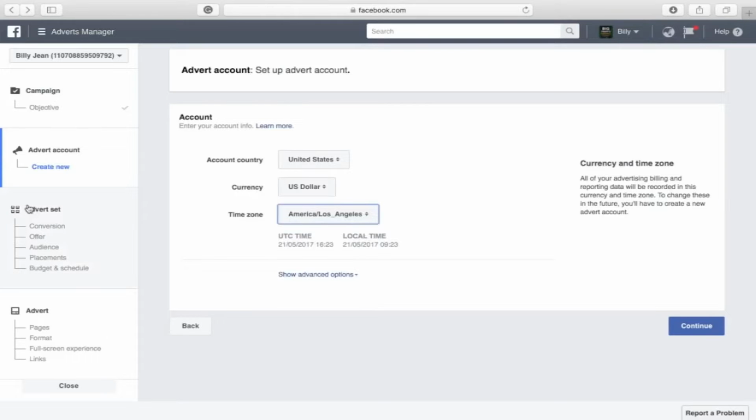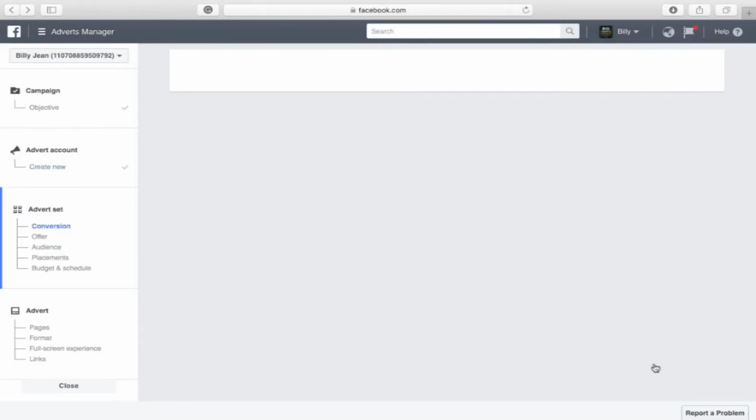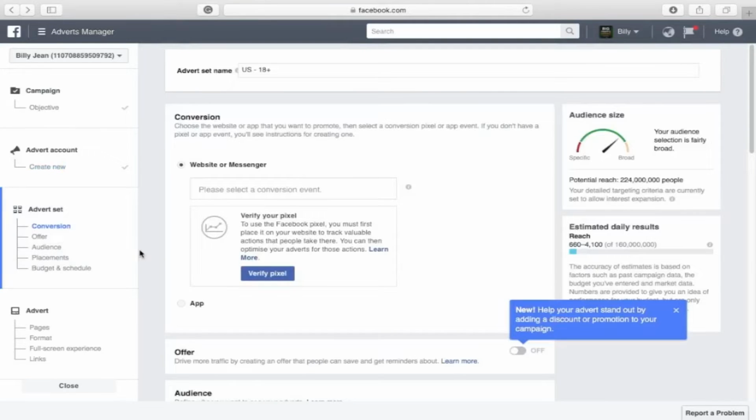Now we're going to head to the advert set. Now press Continue. We're directed to the Advert Set section, which has several subcategories under it, so we'll go through it one by one.